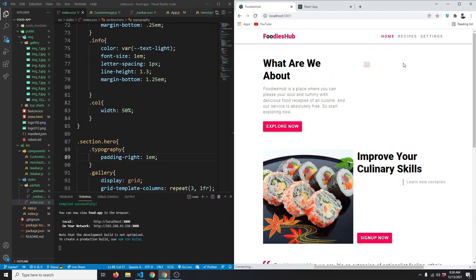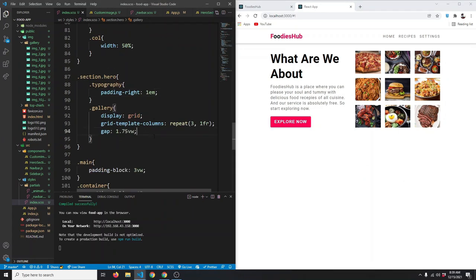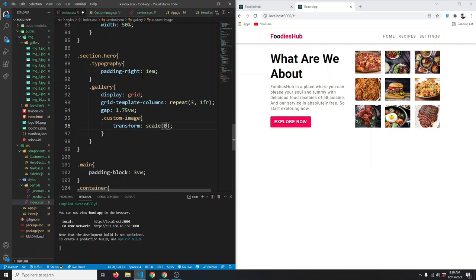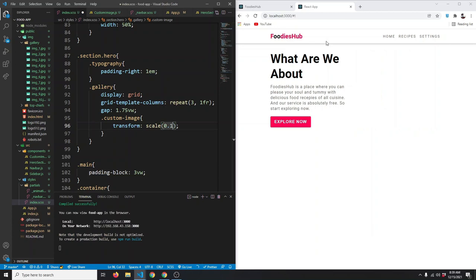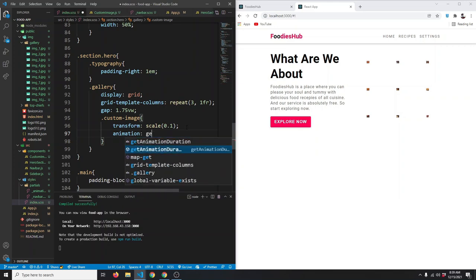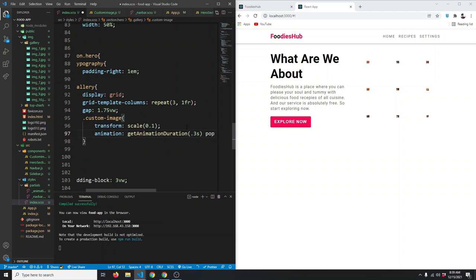But now in our finished project, if we refresh, as you can see, those images come one after another. So let's see how we can do that. Let's target the custom image here. In the gallery, we have the custom image, dot custom image. By default, they will have a transform of scale 0, so they will be hidden by default. Actually, let's just make it 0.1, so we can barely see our image, just so that we know the images are here. And they will have some animation. So we're going to say animation, and the animation duration will be, let's say, get animation duration, like so, 0.3 second. And the name will be pop out.